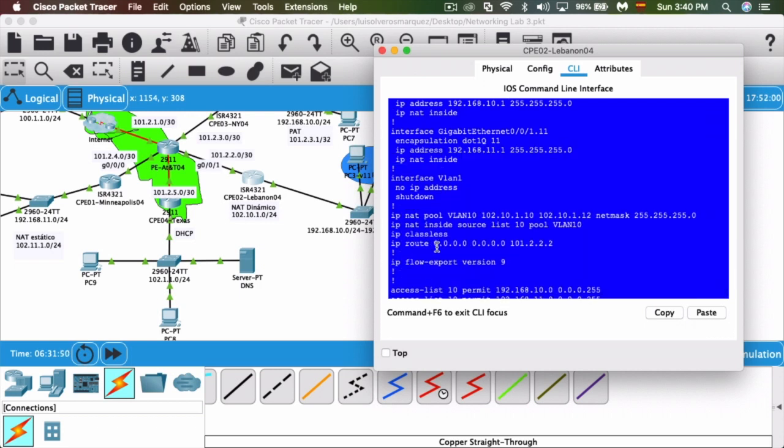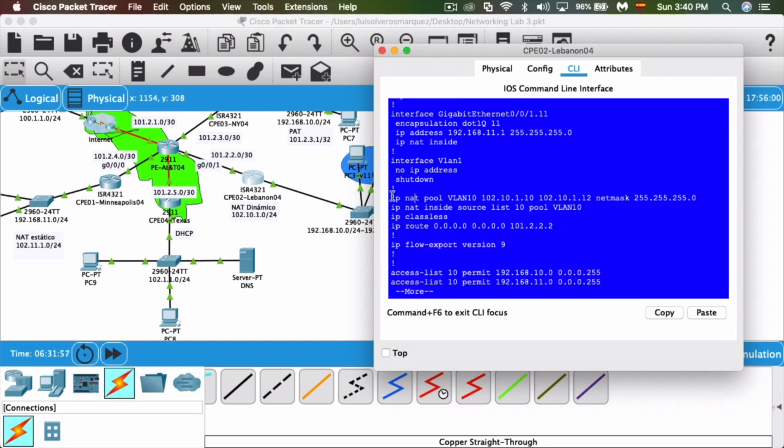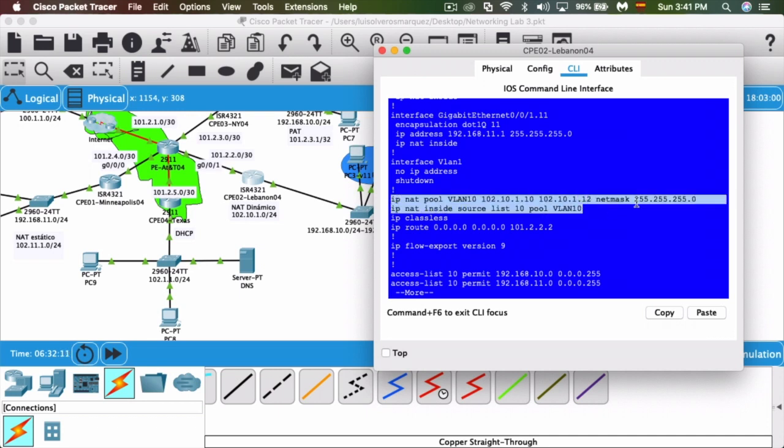This is where the dynamic NAT comes into play. I'm setting a NAT pool, IP NAT pool VLAN 10. Well, this name is not significant; I can set another name. I was just trying to prove that I can use it for VLAN 10 and VLAN 11, but only one pool will work for both of them. So I can change the name here, but it doesn't matter. Don't pay too much attention to this name. It could be 11, for example.